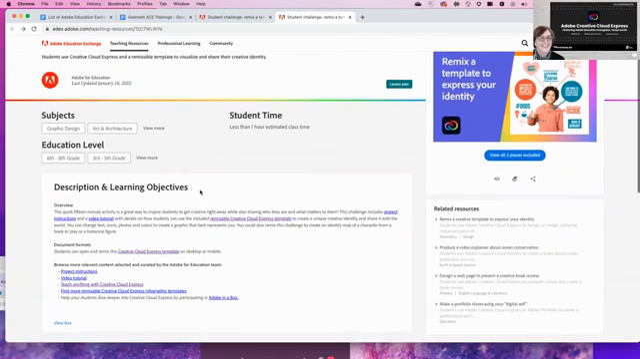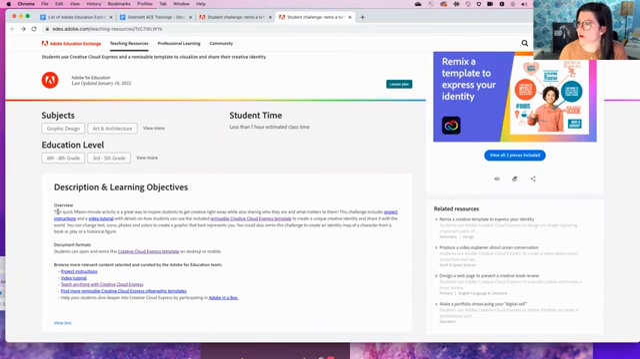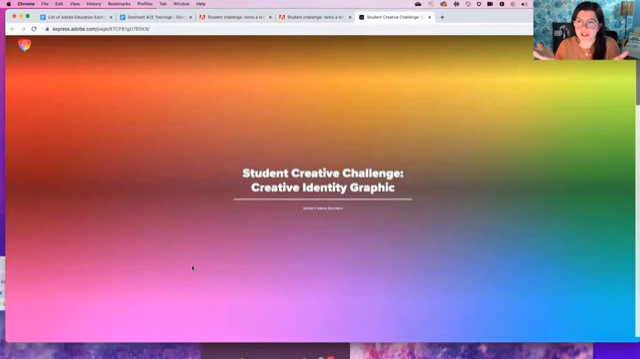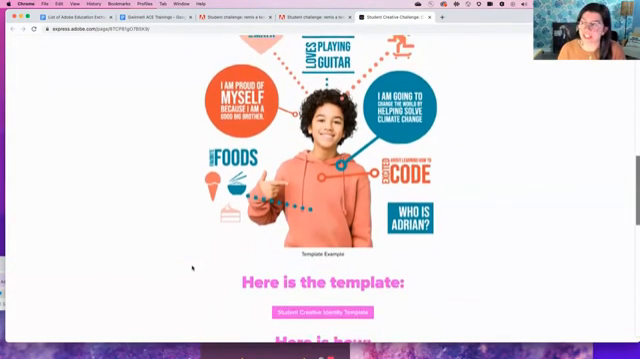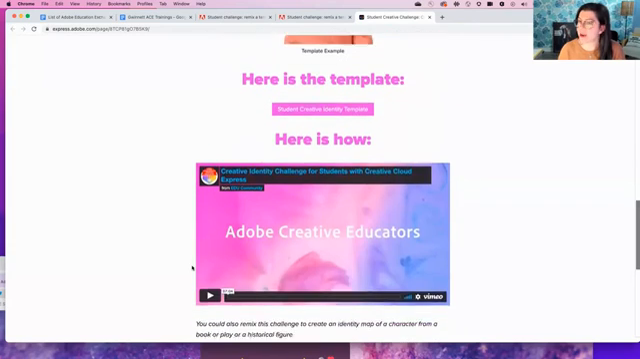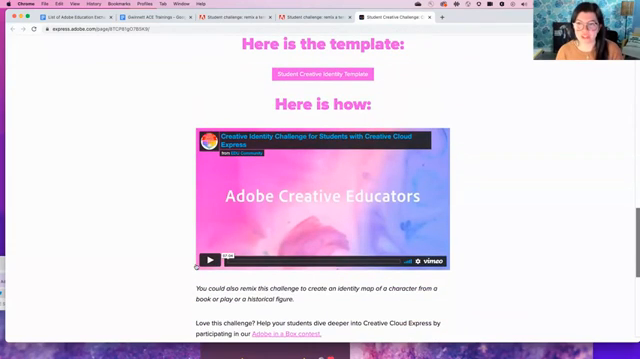So this is the student challenge, really straightforward. It has the project instructions. It's the same idea, literally the same, just connected there. So, a 15-minute challenge. This is all you really need. It has the template and boom, it has the tutorial video, but the video is for kids.